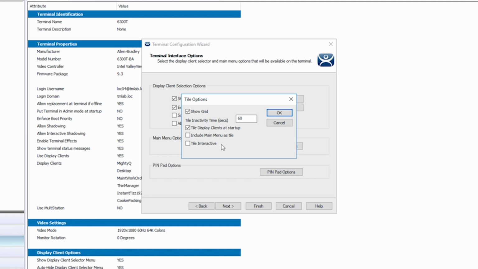The last option allows the tiles to be interactive. By default, when a display is tiled, clicking on a tile will bring the display client full screen for you to interact with. Interactive tiles allow you to interact with the tile in the tiled display. This is a good option if you have a large display connected, like a large 4K monitor.